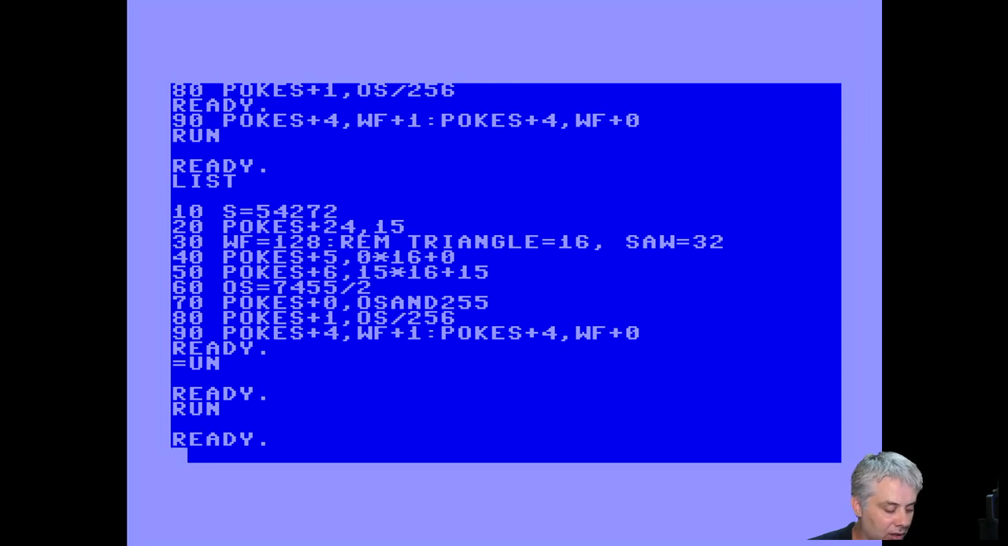So that's me changing the SID mode. And of course there's a difference in the noise. Right, so Serato was saying triangle and square or sawtooth and square work. Right. So 50 should be valid, as should 96.